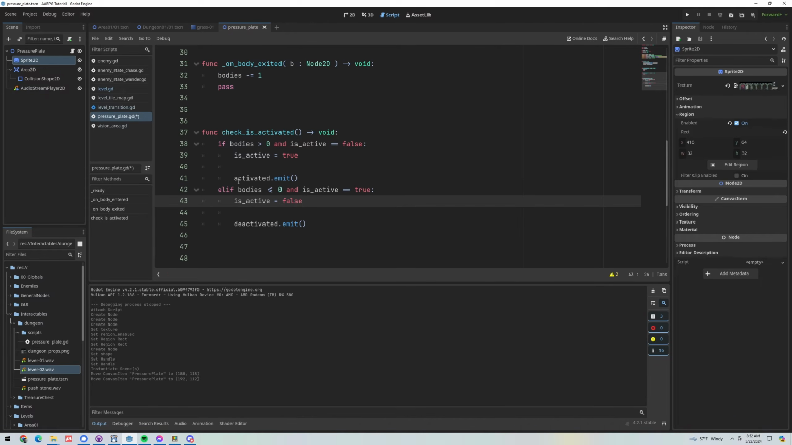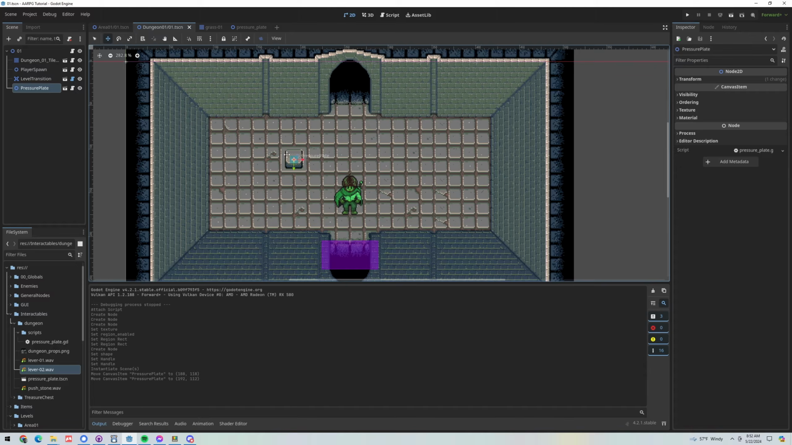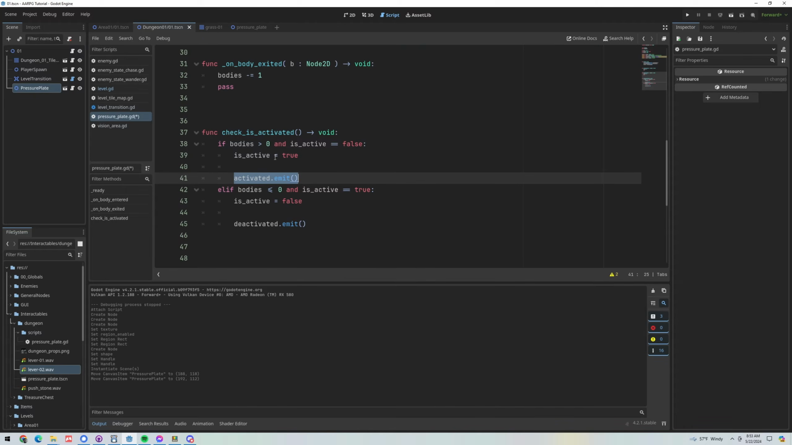And the reason we built these as signals is so that we can have another entity within our map. So if we go to our dungeon, this is going to emit a signal, right, that it was activated or deactivated. And then when we create our door, we'll connect those signals so that you'll see them respond to each other, okay? So let's see, back to our pressure plate script.